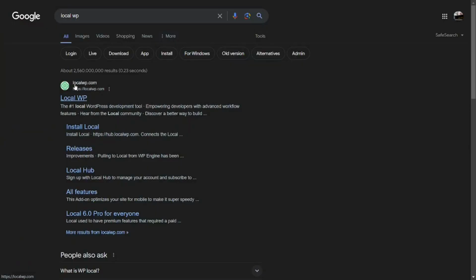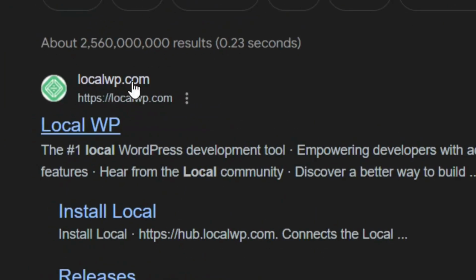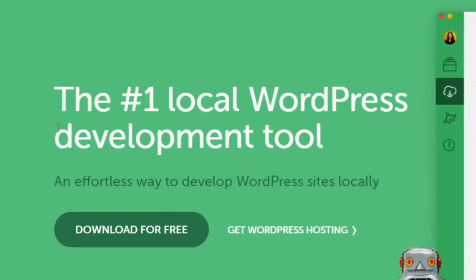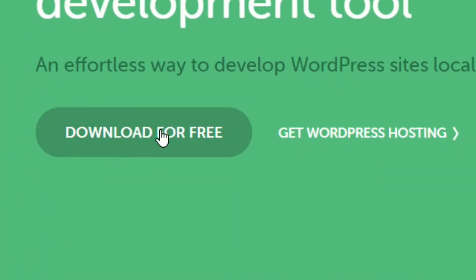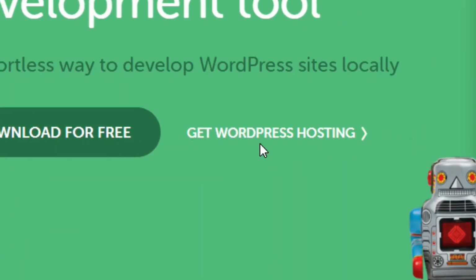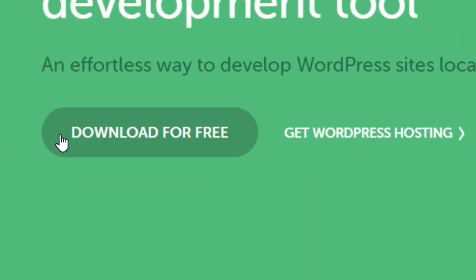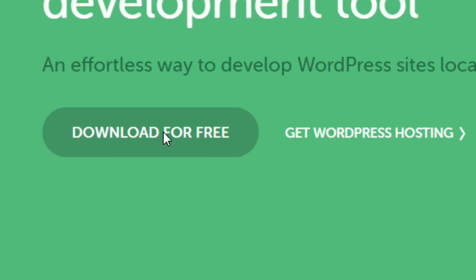When it comes up, just select the official site, localwp.com, this one, and then click on it. It is going to take you to the official site, just like this one, and on the site, you can download Local for free. If you don't want to download it, you can get their WordPress hosting right from there, okay? So we are going to download it for free, so just click on download for free.